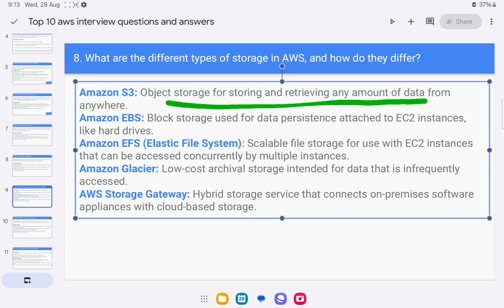The second one is EBS, the Elastic Block Store. It is block storage used for persistent data, attached to the EC2 instance like a hard drive. It is a kind of persistent storage. And the third one is EFS, the Elastic File System.